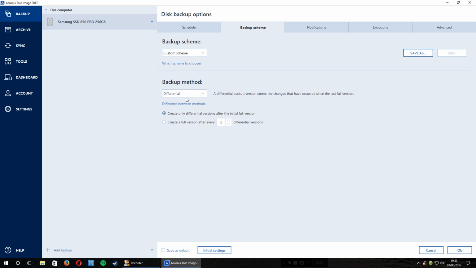Once you've confirmed that these two are selected, click on create a full version and change that to free. So it will say now create a full version after every 3 differential versions. So you want to set that to free. Then turn on the automatic cleaning.